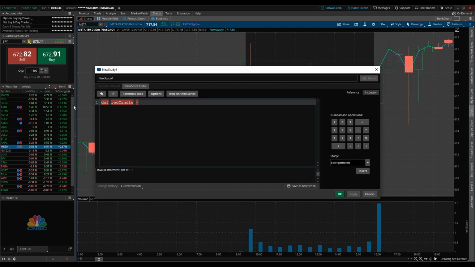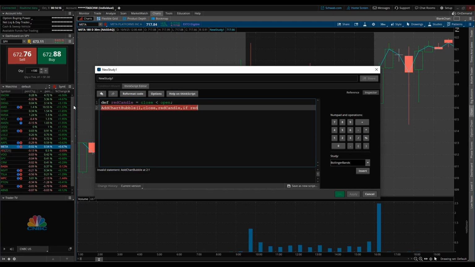We want a value of 1 on every candle that's red, and if it's not red, then a value of 0. So we'll say whenever the close is less than the open. And to check and make sure that these values are correct, we'll do add chart bubble. We'll put 1 as the first parameter, close as the second parameter, red candle as the third parameter, which is what we want to see, and then for the fourth parameter, which is the color, we'll say if red candle, which means if red candle equals 1, then show us color.yellow, else color.white.